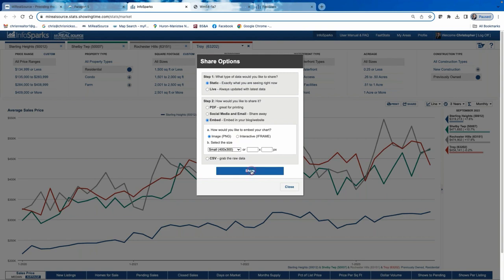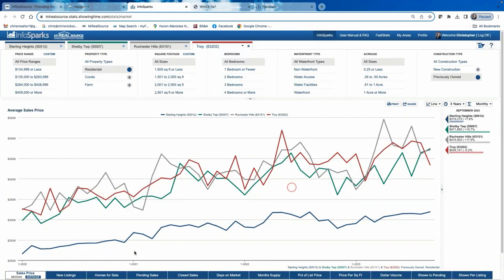It'll give you what you need to embed this into your website if you want to do that, so that people can click on that and get the information. So those are the couple of different ways that you can do it. You can only do one report at a time, unfortunately.